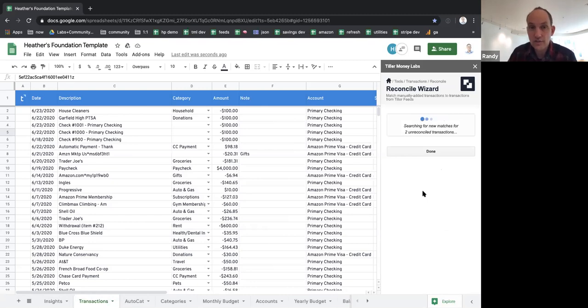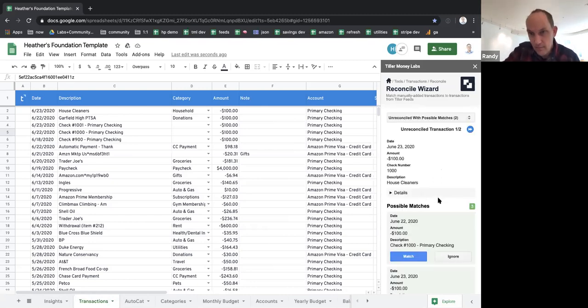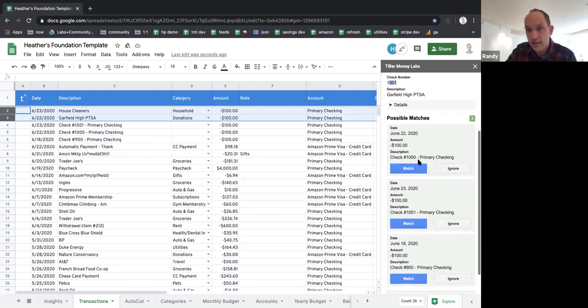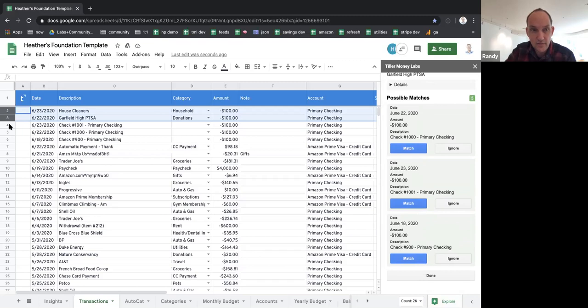It's going to scan the whole sheet and look for possible matches. And you can see here that these are our 2 transactions that were manual. We have two unreconciled transactions with possible matches. We can flip between them. Honestly, they look pretty much the same, but you can see this field here changes when I go between them, and also the check number. They're both $100. And so here are 3 possible matches, which are basically these fields right here.